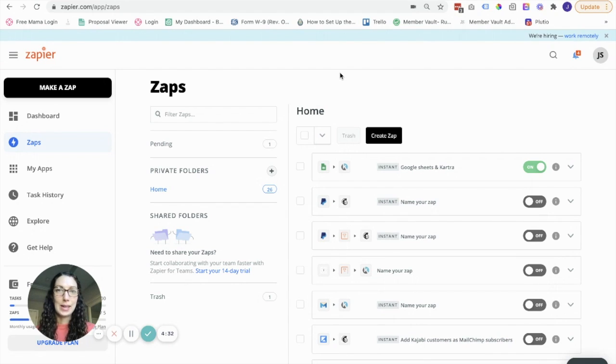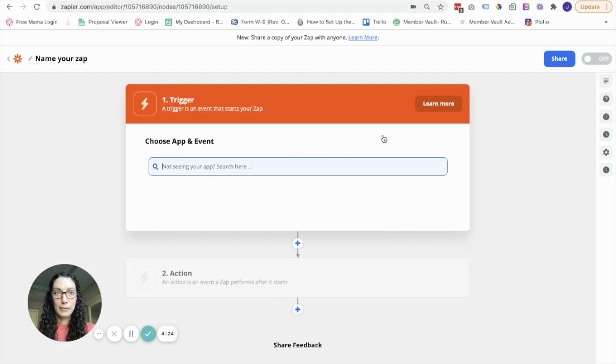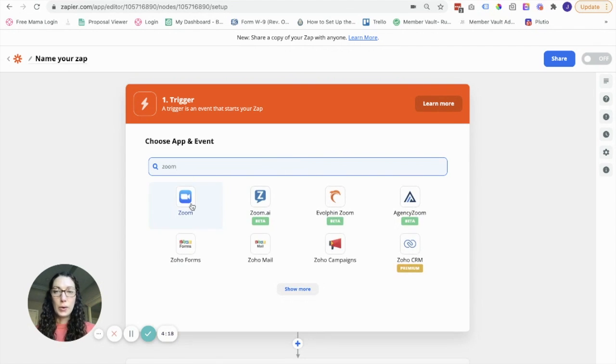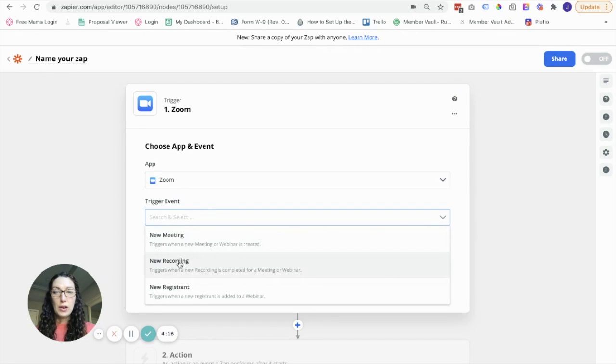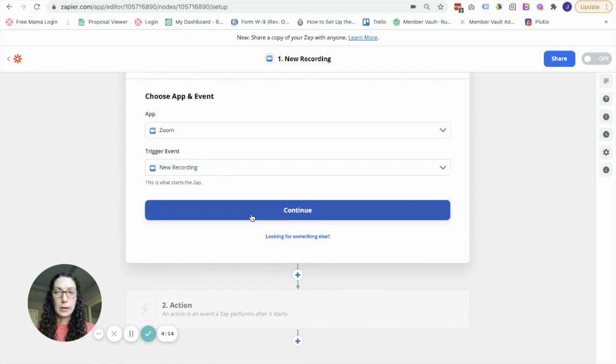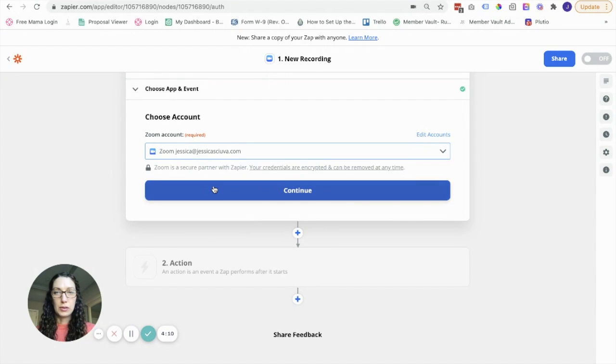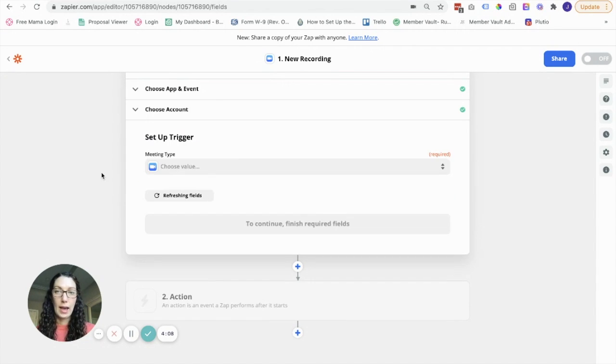So let's get started. First, we are going to come to Zapier and we are going to select Create Zap. Now, here we need to select the trigger. So, what is going to start this? It's going to be Zoom, a new recording in Zoom. So, press Continue. Once you do that, you will need to connect the account.